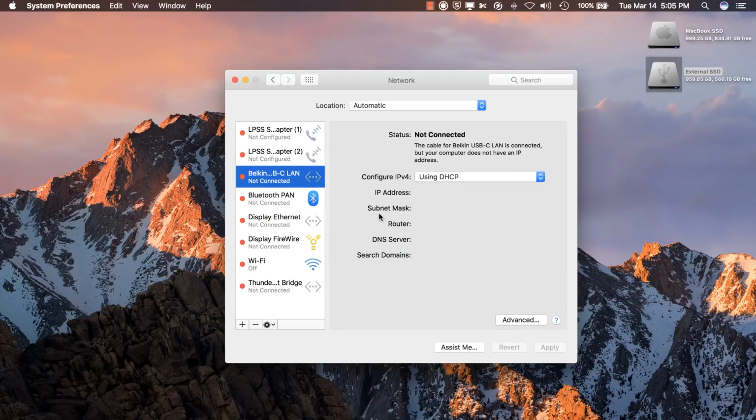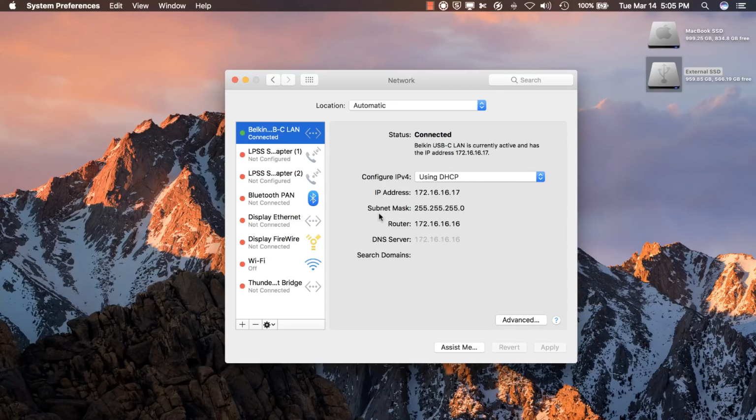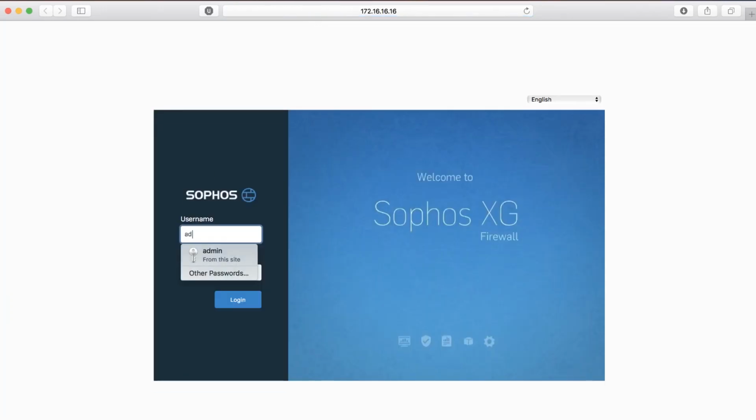You can then power on the firewall and wait a few minutes for the system to start. You'll know it's almost ready when your IP address and network settings get permanently assigned. Wait an additional minute or so for the device to finish starting up, and then access the admin console. The admin console is accessible by default via HTTPS at 172.16.16.16 on port 4444. And the default credentials are admin and admin for the password.